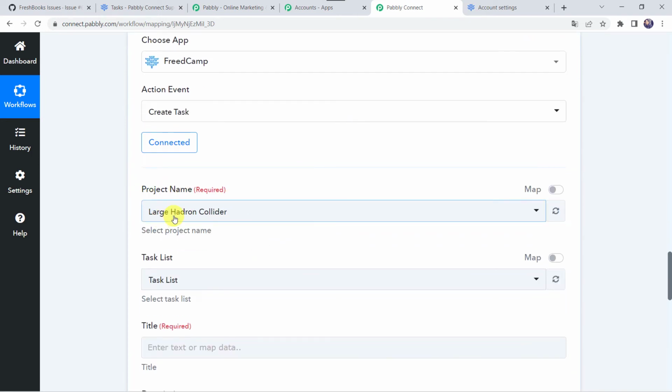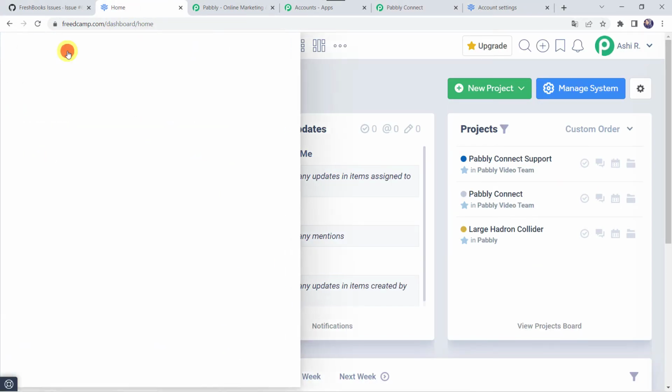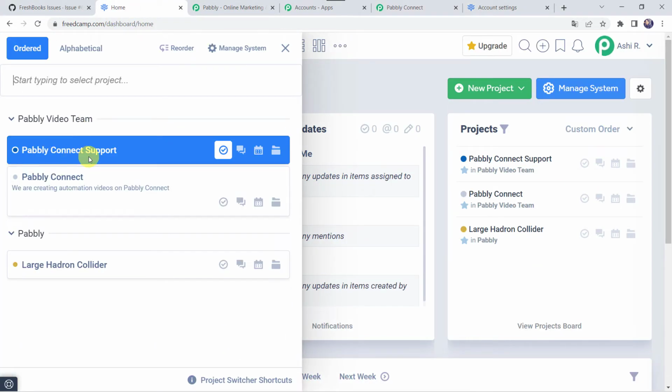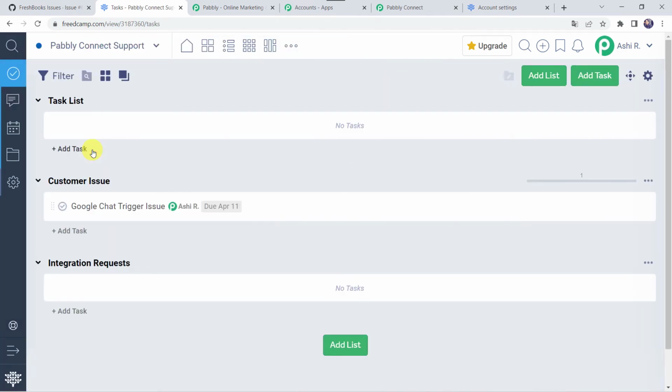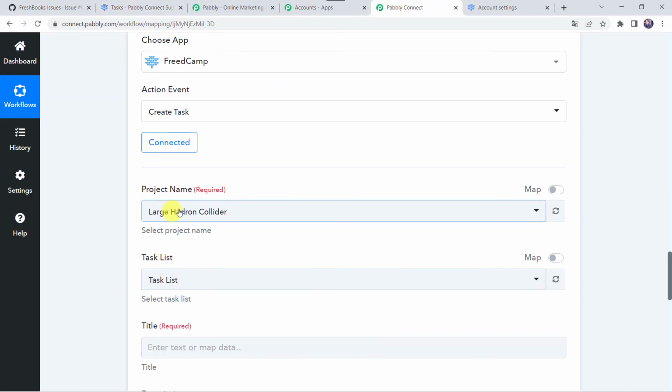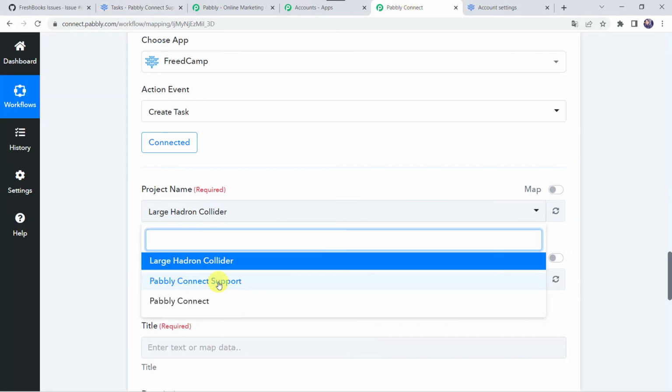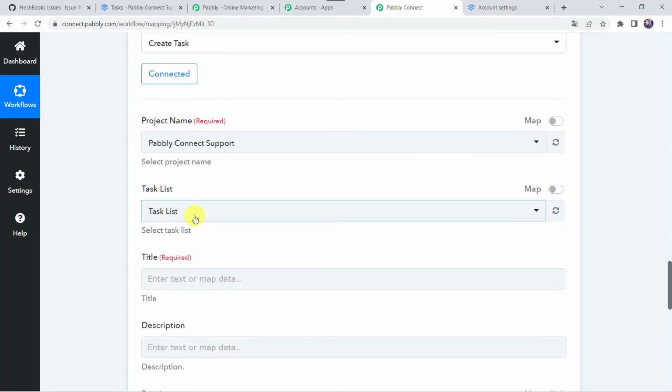Now here we have to select the project name. So I'll take you to my Freedcamp account where I have already created some projects, that is Pabbly Connect support and Pabbly Connect. So we are going to access this Pabbly Connect support project. And in this project, I have created multiple task lists, that is task list, customer issue and integration request. So we want to create the task in this particular task list named customer issue. So I'll be selecting the same task list over here, and before that we'll be selecting the project name as Pabbly Connect support. And now let us select the task list name as customer issue.